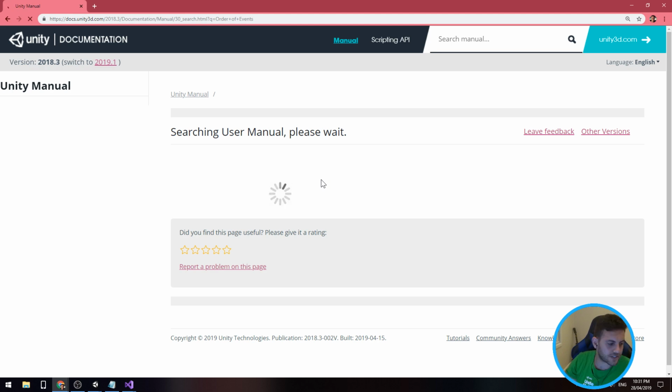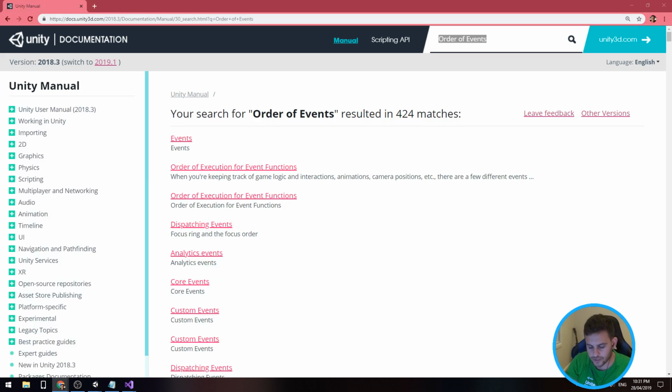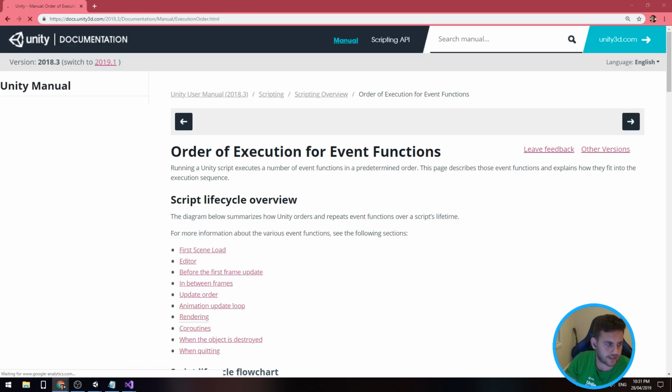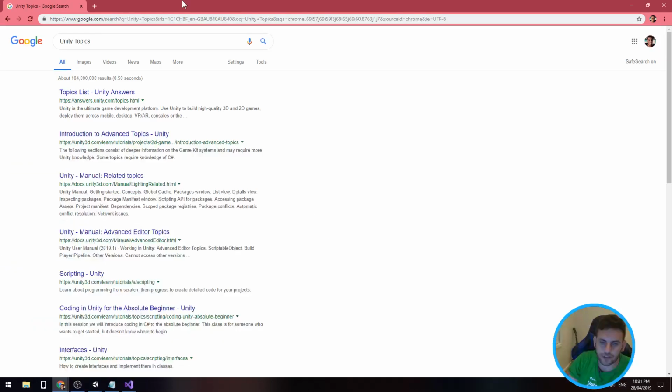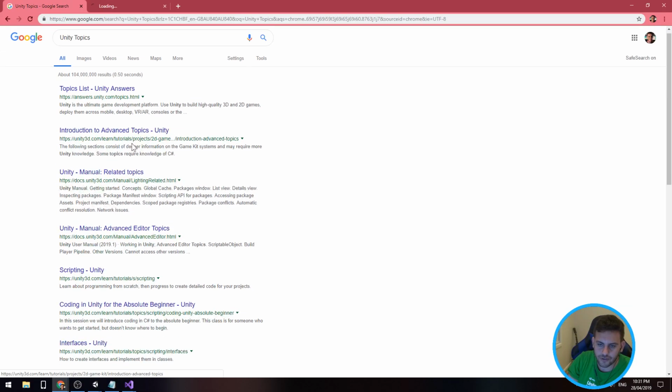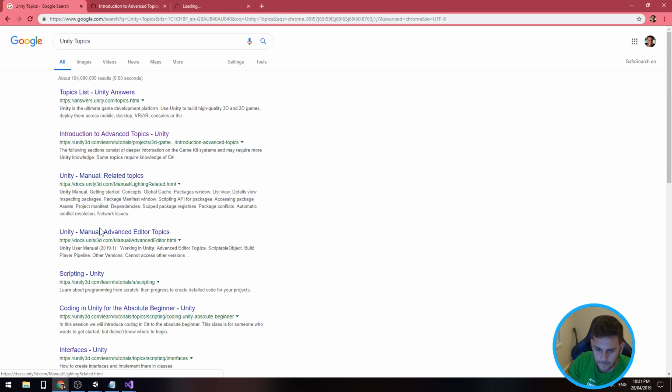The documentation is only really good if you want to get a refresher, like a reference to things. I highly recommend, they've got a second page. I always tell my students to look at this, but Unity's got a page which is, hang on, I've got to find it. Unity, there we go. So we've got the execution order of events. I'll get that up. But the other thing is Unity's got a thing called topics. Unity topic list is introduction to advanced topics. Let me just look up topics.